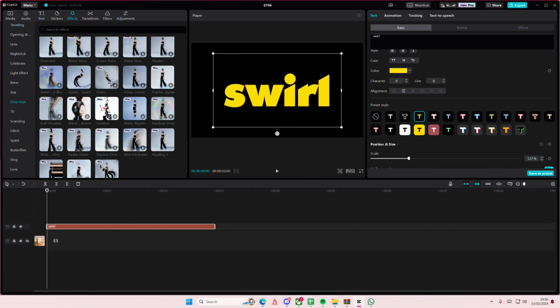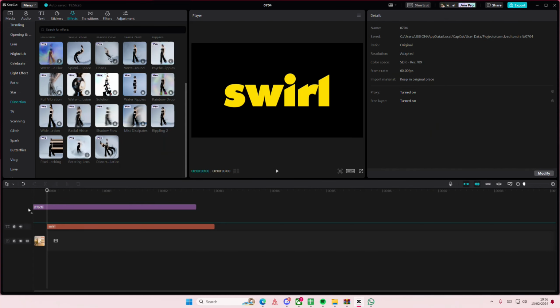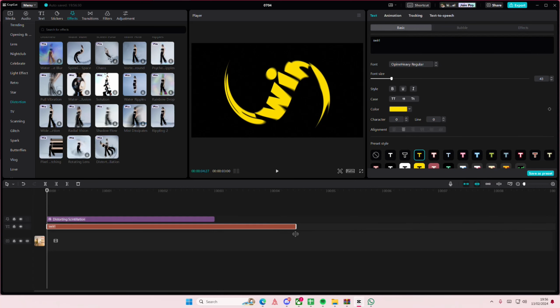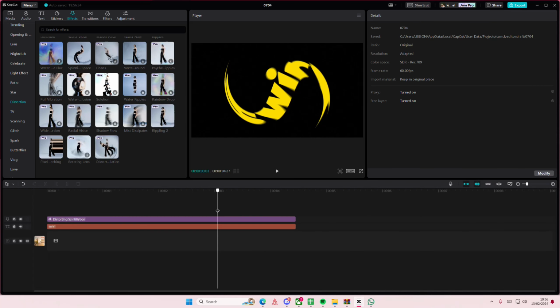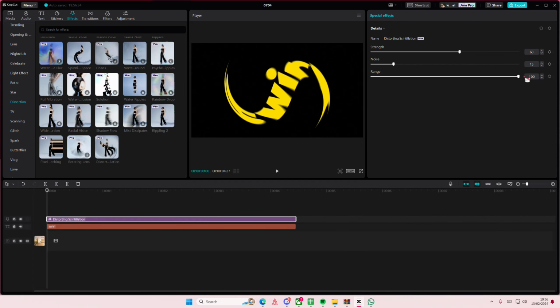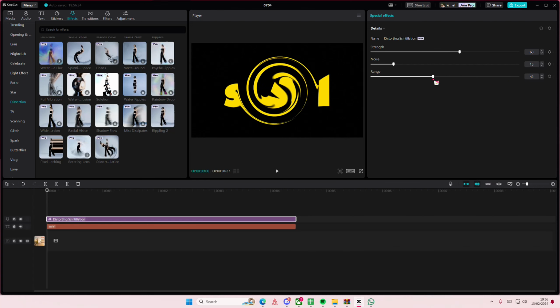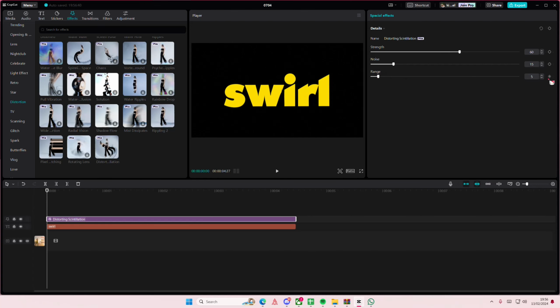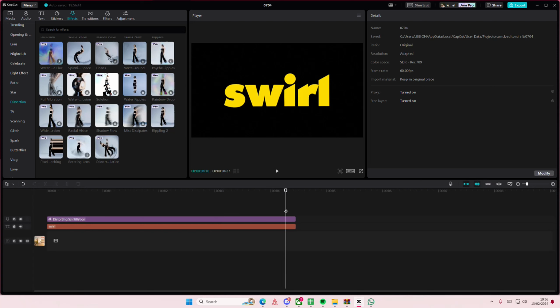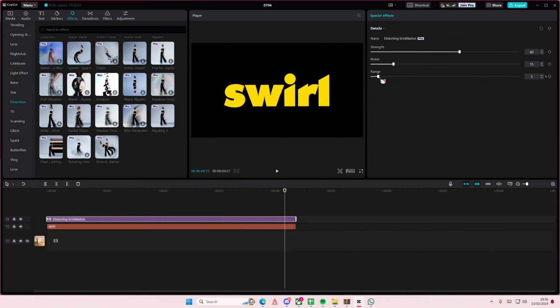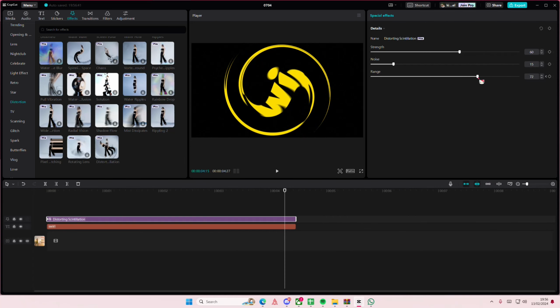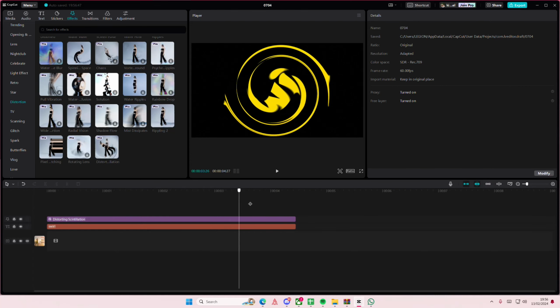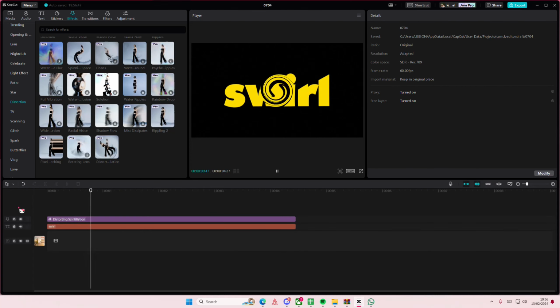Go to effects and go to distortion and add in distortion rotation. And if you want it to move, just add in a keyframe. So I'm just going to add in a keyframe here, and at the end I'm going to go to range and I'm going to adjust that to create a swirl. And that is pretty much it really.